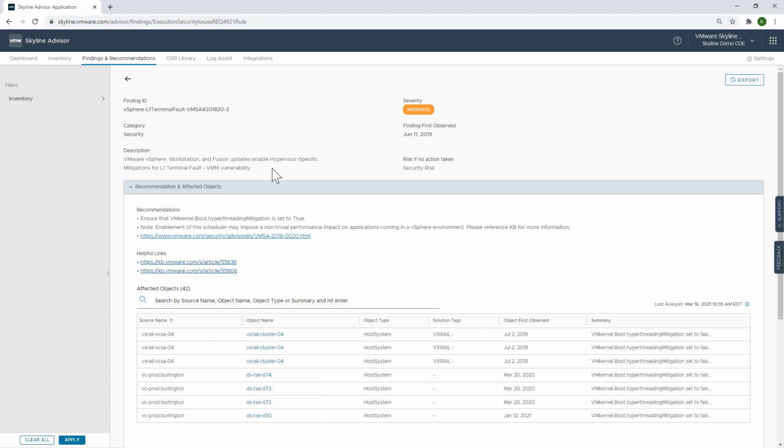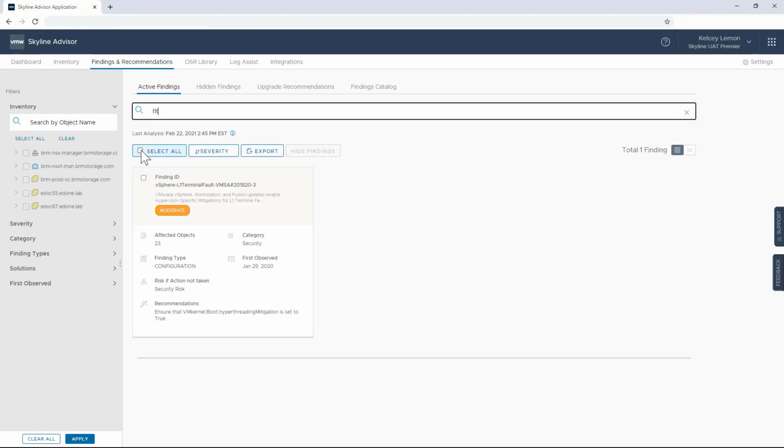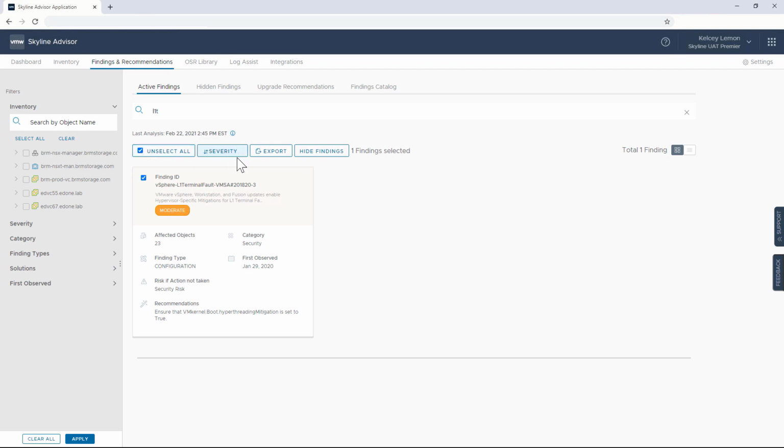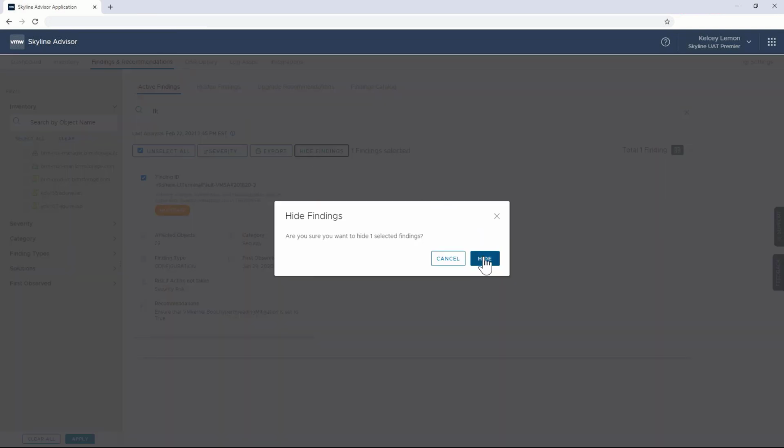Now, in addition to adding filters to help me prioritize the findings that Skyline presents, I can also hide findings that aren't relevant as well. So let me demonstrate how to do that with the current finding that I have filtered. I'm going to click on the Select All button, then click Hide Findings, and then finally click OK.